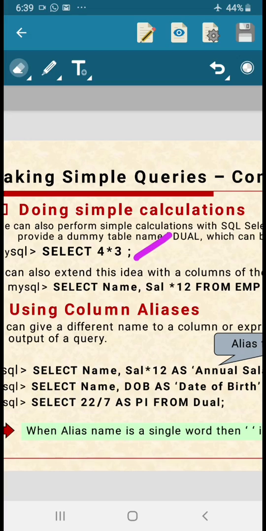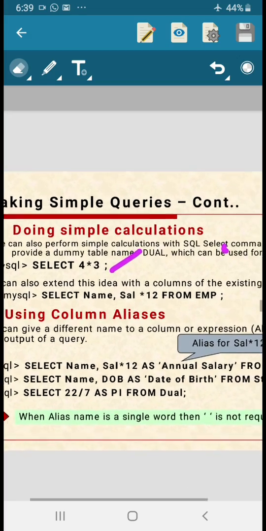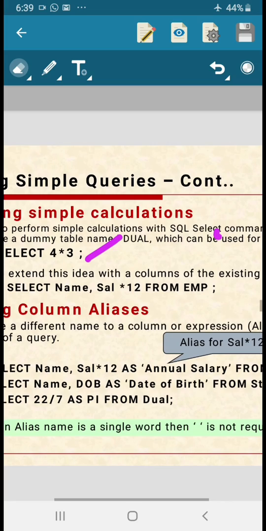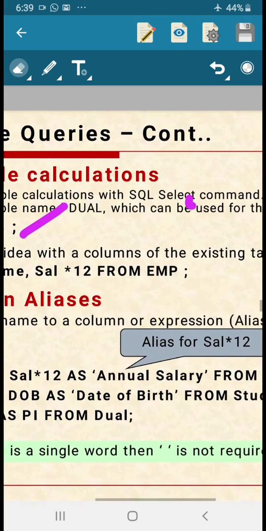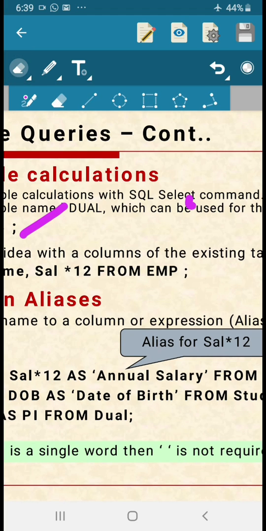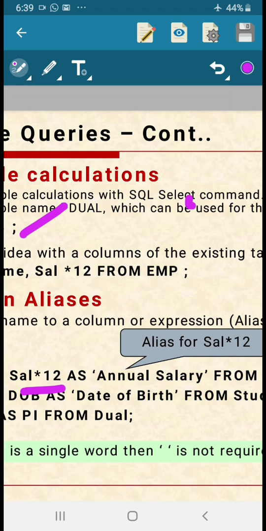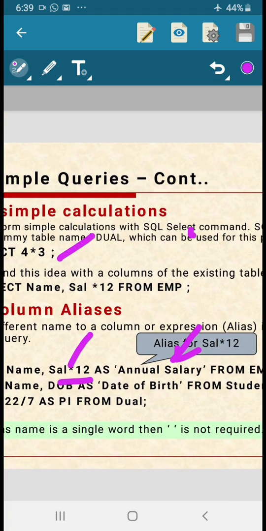See here in this example what we are doing: select name, salary into 12 as annual salary. In the previous example we did not mention the name, so it gave the column name as salary into 12. Now we are mentioning the alias name. An alias name is like a nickname. The column name is renamed, but it is not a permanent name, it is a temporary name.